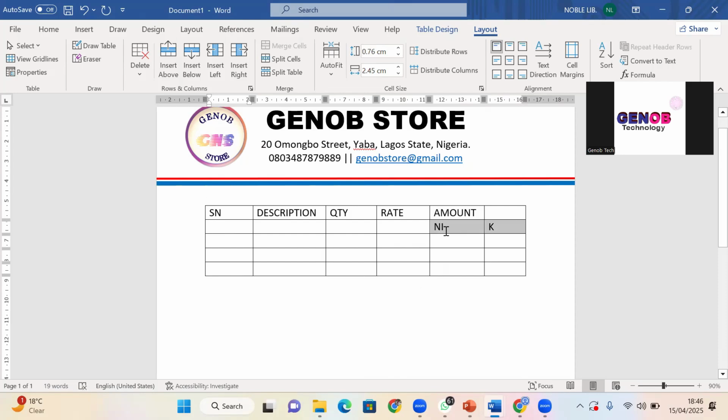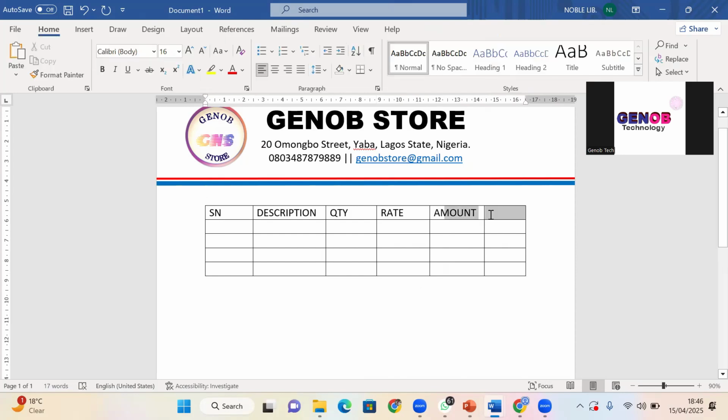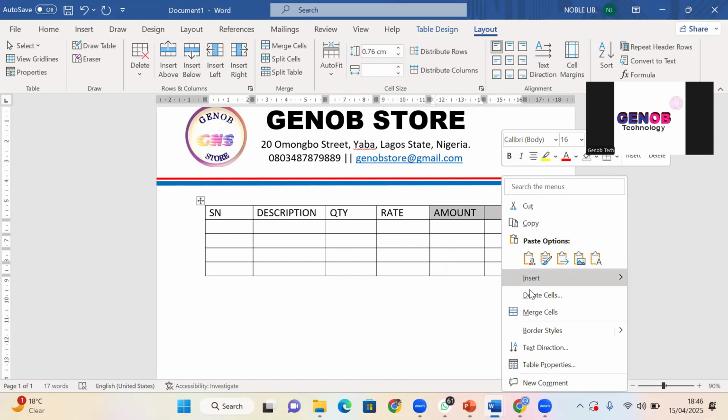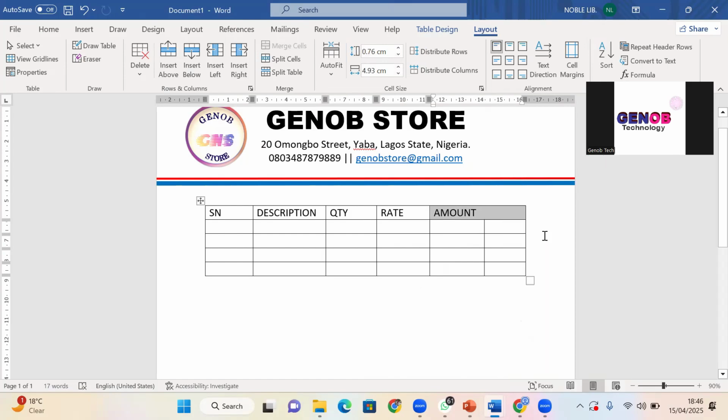This is where the concept of merging and inserting comes in. We need to merge this into one cell. I can right click and see Merge Cells. Any of them I want to use, I use. I come to Merge Cells and it will be merged into one cell. So this, I can center and say this is amount. So we can have Naira and Kobo here.